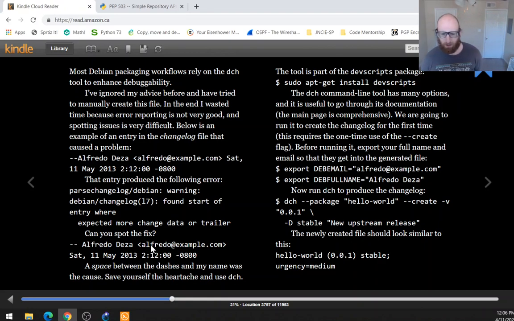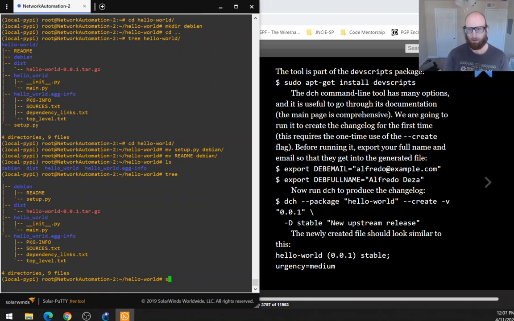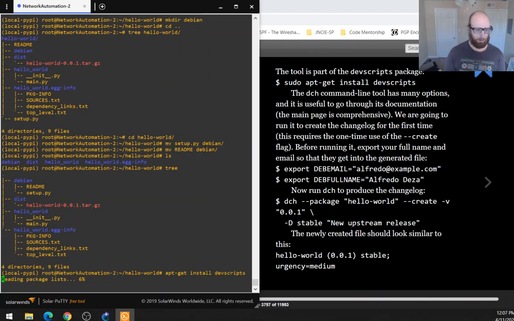Save yourself the heartache and use DCH. The tool is part of the devscripts package. Sudo apt-get install devscripts. Alright, so let's get the devscripts package. Okay, I'm going to highlight that as well. Oh, I don't need sudo on this. I've already got it. I'm logged in as root. Okay, there we go.